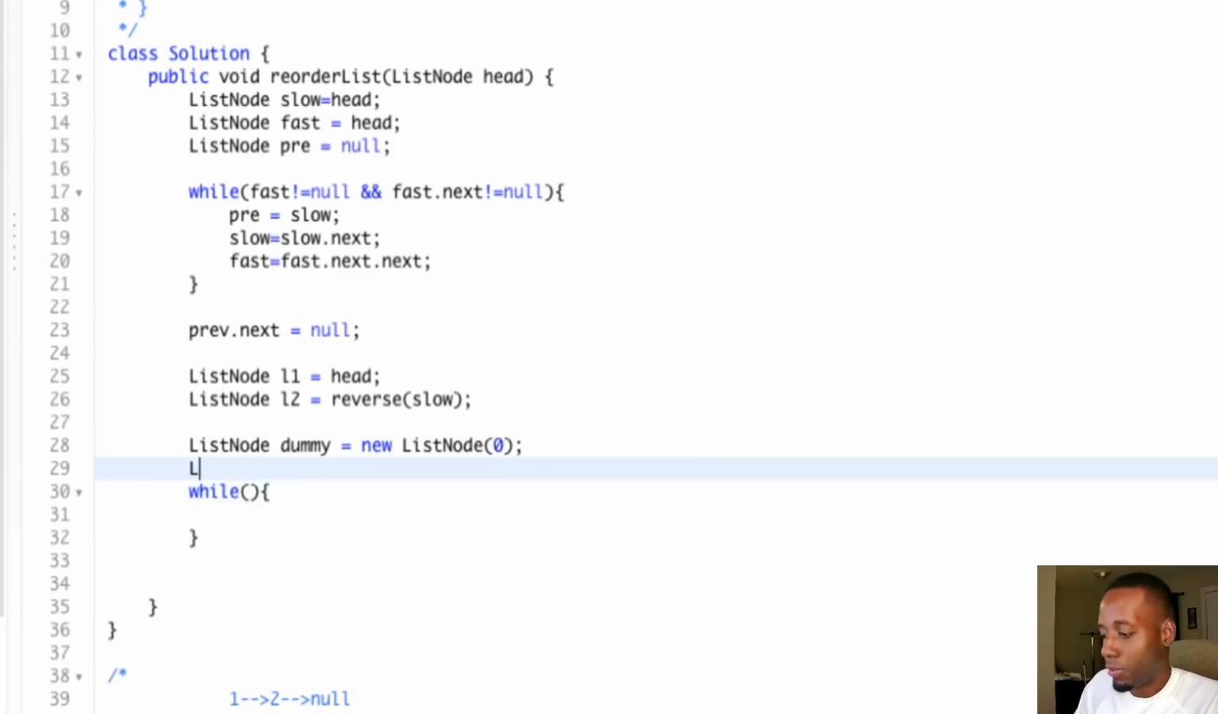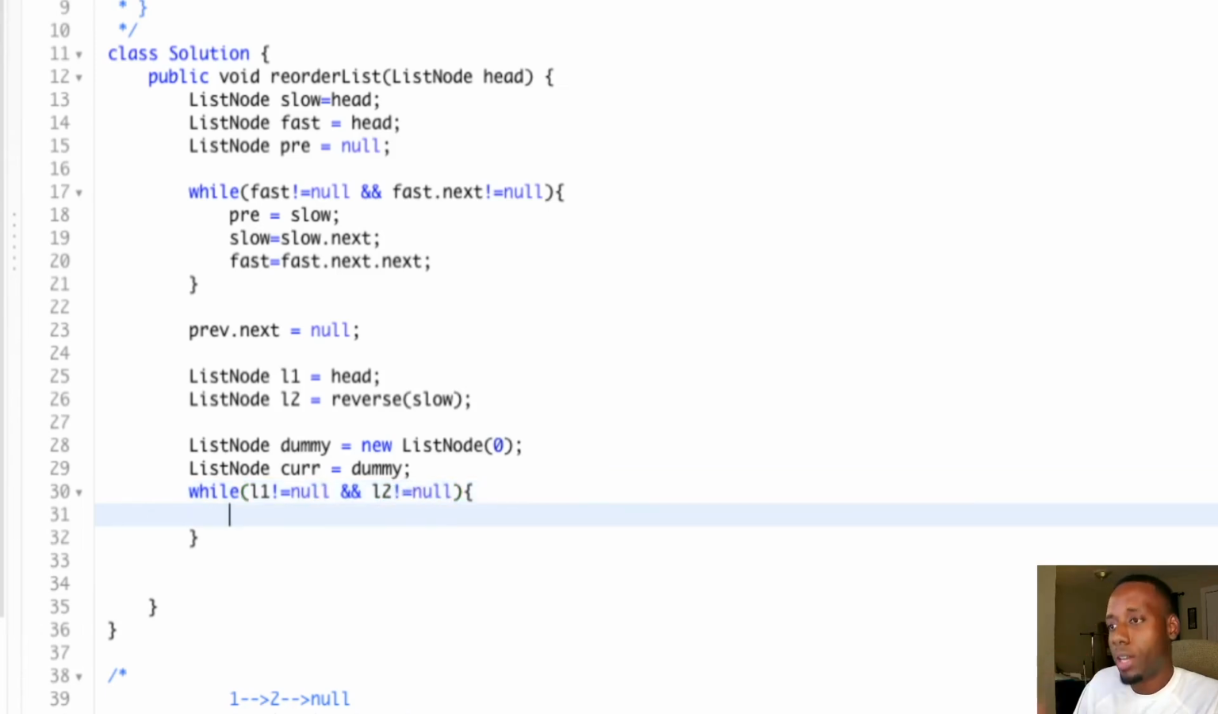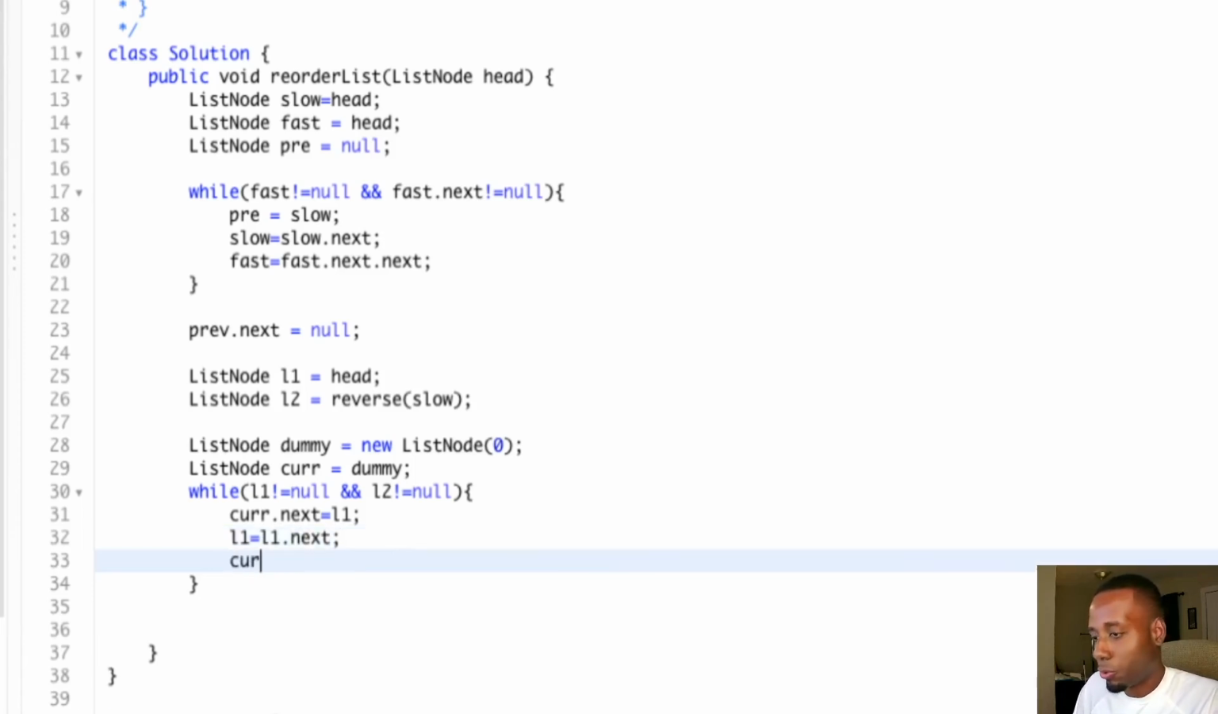I'm sure that we have the list. Current takes reference to the dummy. Then we do while L1 is not null and L2 is not null. Well, they're both not null, so we keep populating the list. So cur.next points to L1 first, and then we move L1 forward as well, the same thing that we did below. And then we move cur forward as well, so cur can point to the other element.